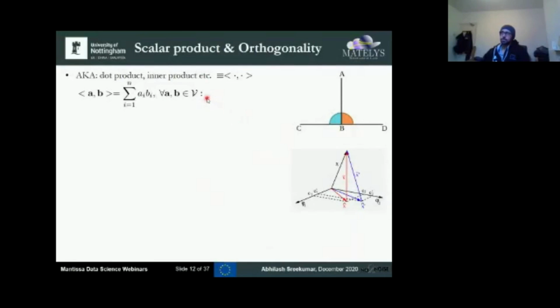Let's understand the notions of scalar product and further what orthogonality means. The scalar product is something all of you might have seen at some point. You must have learned it as a dot product or as an inner product, for example. Here we represent it with angle brackets. It is defined mathematically as follows. The scalar product of two vectors, A and B, is just the summation over the entire dimension of the product of their corresponding indices, where this fancy V here talks about a vector space.